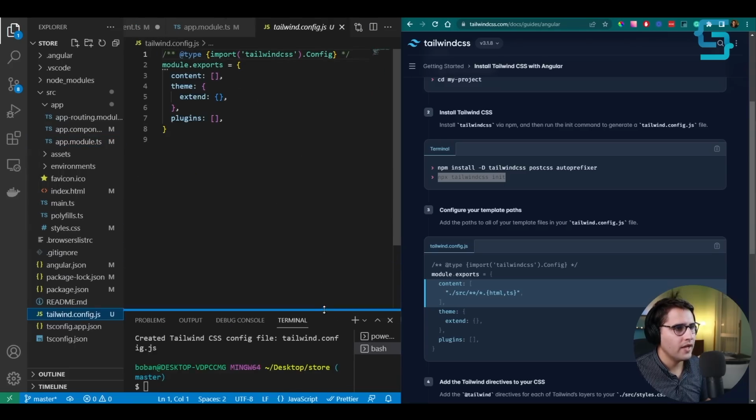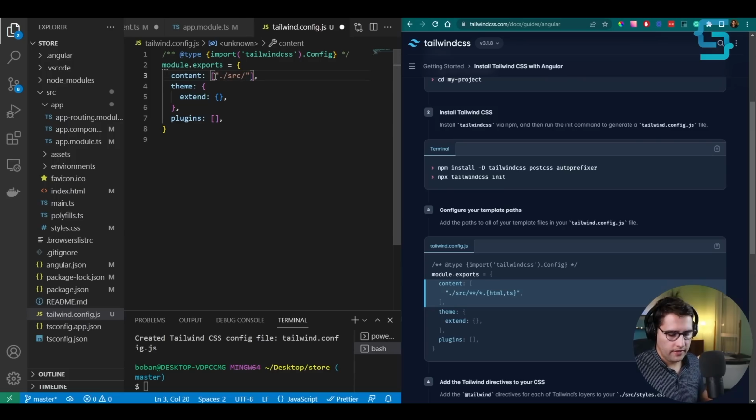The thing which we want to add, as you can see here, it says configure your template paths. So we want to tell Tailwind what are the templates that we want to style. Here we're basically targeting the source folder and all the folders inside of the source folder. These stars are targeting that. And we want to target all the files that have the extension HTML and TypeScript, like so. So this is how we are targeting all the templates inside of our application.